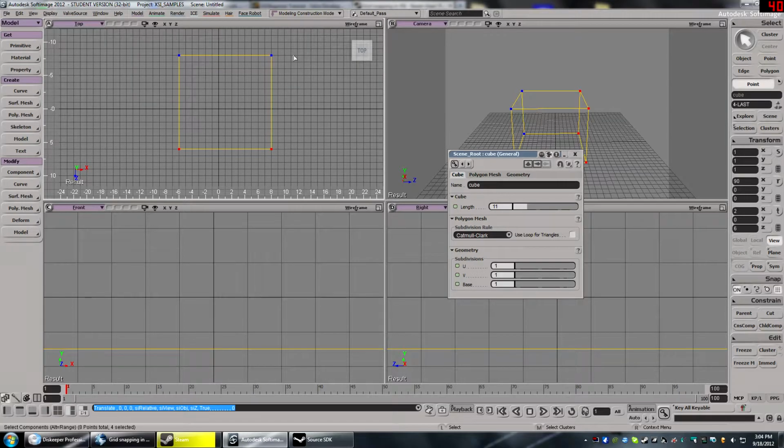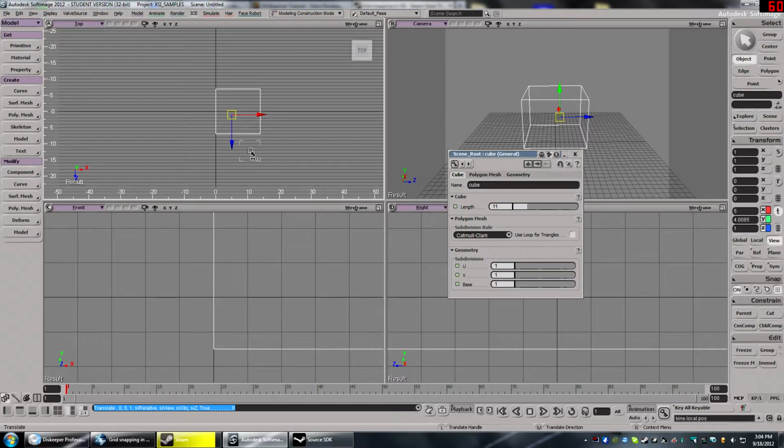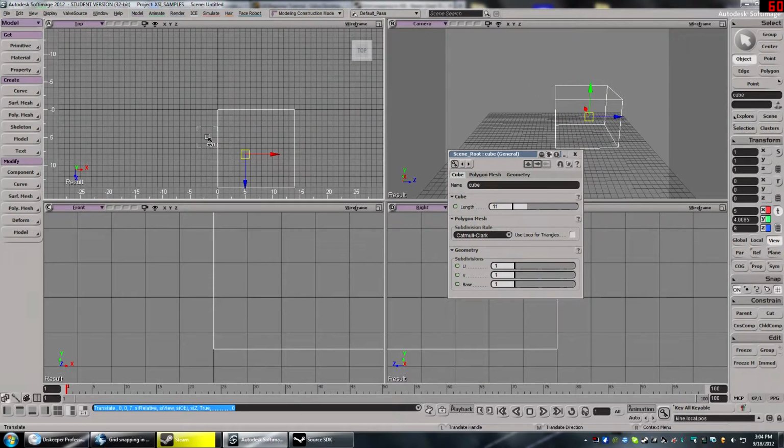Alright, so now we got our thing all centered up properly, and now we're going to move it onto the 0 line and pretty much line it up in the middle as well of that. Alright, so let's also move this down so that we're on 0, 0 for the edge there.